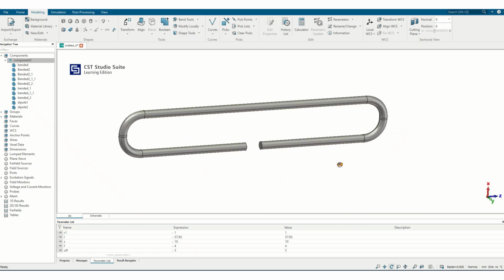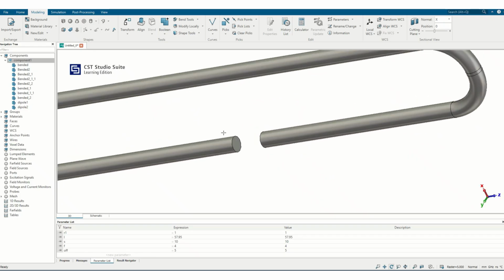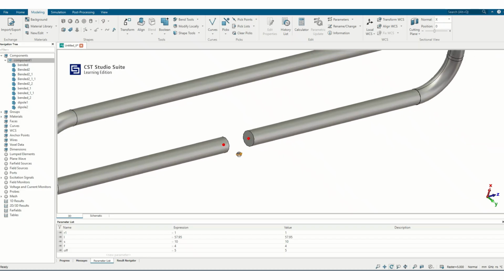Our next step is to provide the port. So to provide the port, what you have to do is select the face center. For that you can use the option pick face center, C. So you can click this. Now I selected the face center of that, and using the option C you can select the face center.